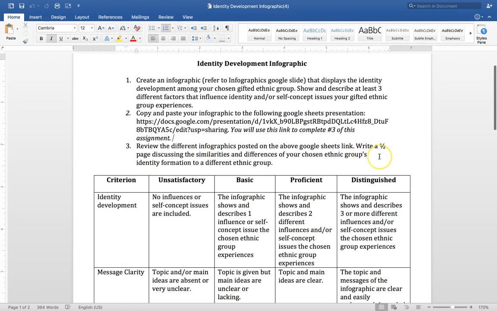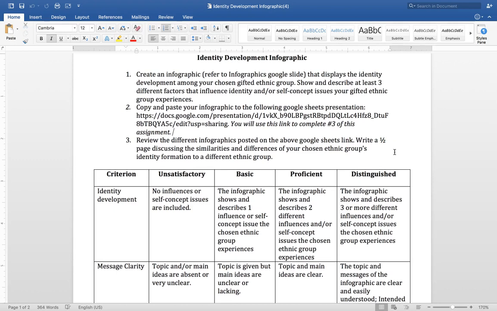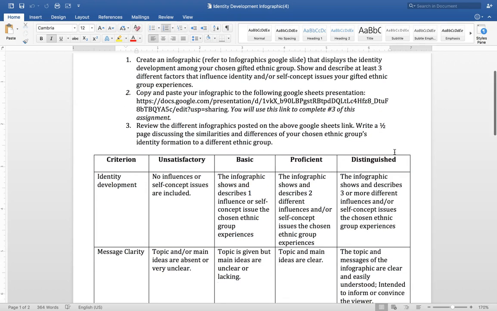For number 3, I want you to review the different infographics posted on the above. I keep saying Google Sheets here. It should be Google Slides. I want you to write a half page discussing the similarities and differences of your ethnic group's identity formation to a different ethnic group. That's where you really want to make sure that you convey your message clearly and it's visually appealing so your classmates can clearly understand how their group is similar and different to your group.